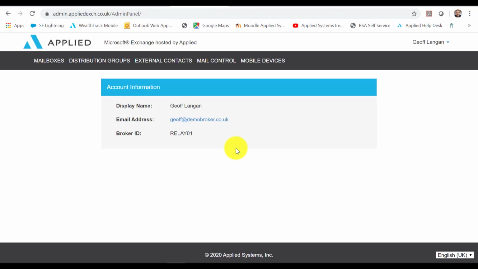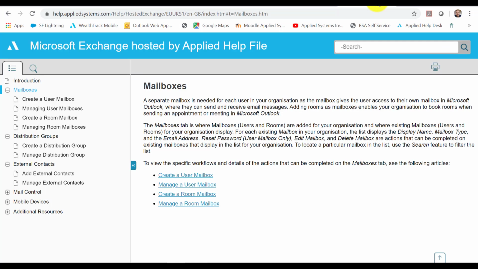So just to conclude, once you have been moved over to Applied Exchange, the onus is on the brokerage to manage their mailboxes going forward. So using these particular email addresses, you'll be able to do that and manage mailboxes, manage your spam, access your email via the web, and again, we give you access to a help file to answer any common questions that you might have. If you need any more additional information, feel free to contact support@appliedsystems.com.